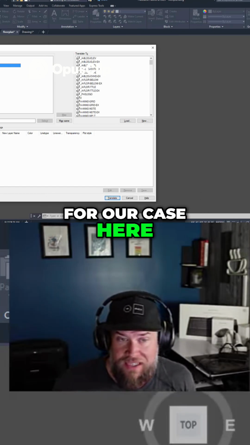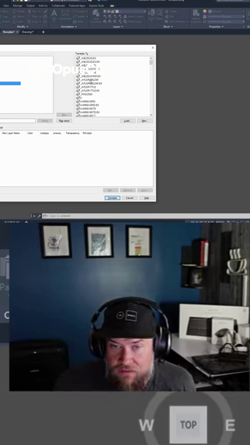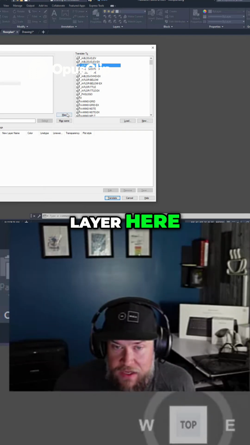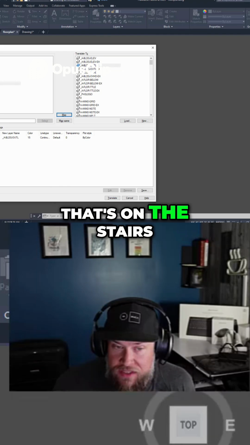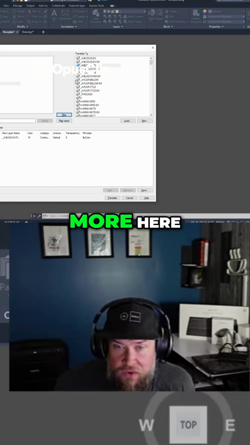So for our case here, let's put our stairs onto our building outline layer here. So we're going to click map, and it's going to change anything that's on the stairs layer to the building outline layer. And you can do a few more here.